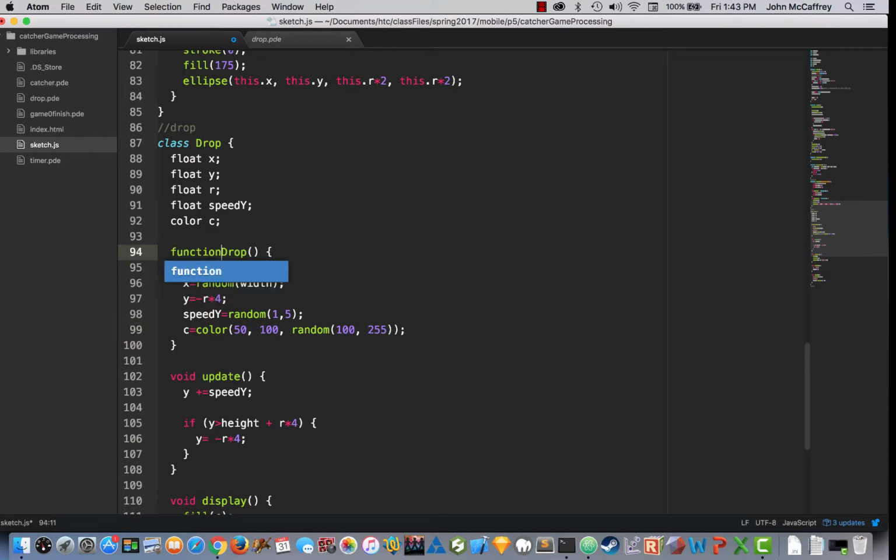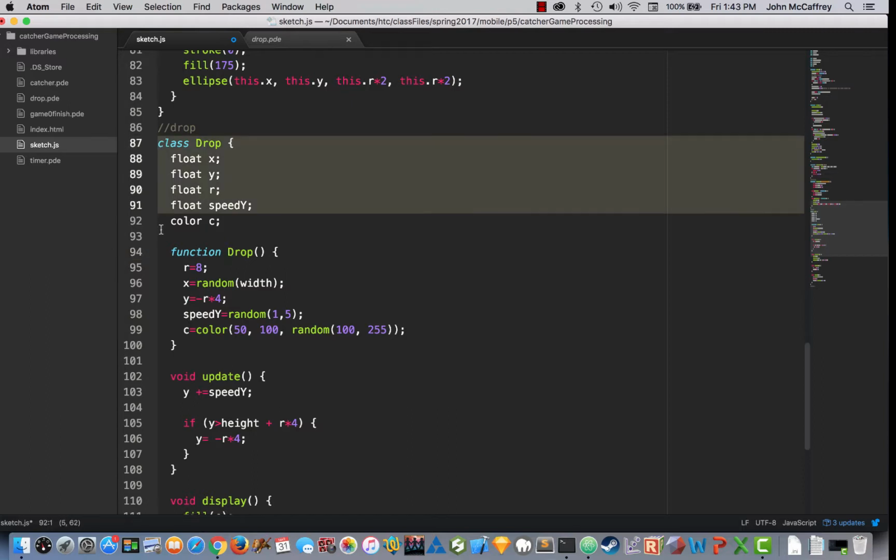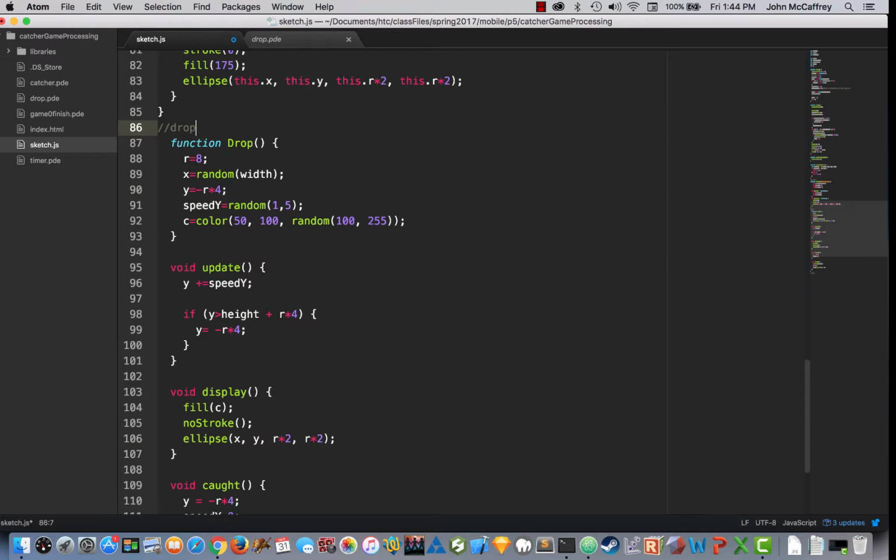Now I just type in function drop. I'm going to get rid of all of that. So we have X, Y, R, speed Y, and C. Making sure that we are still defining all of the variables that we need for our object. And now, learning from the previous conversion, I'm going to delete that curly brace right now so I don't accidentally forget later.